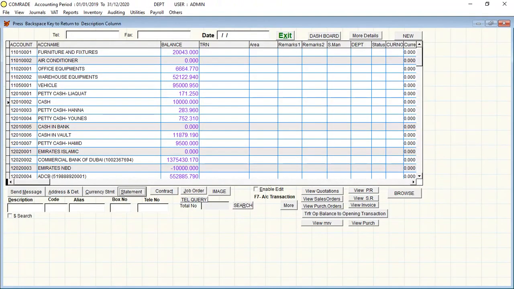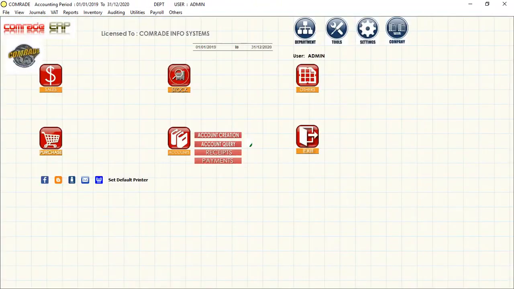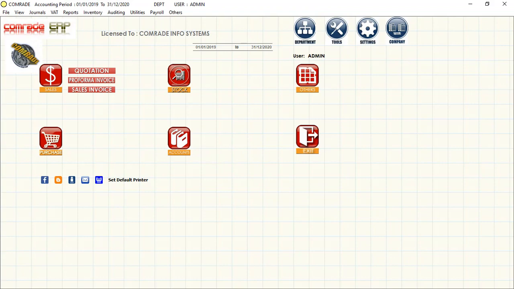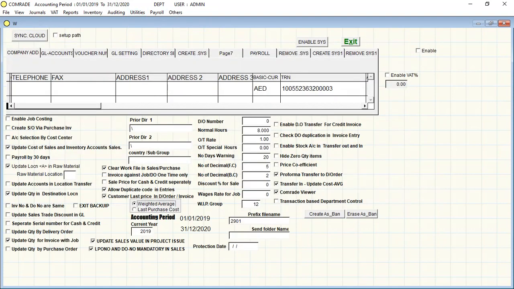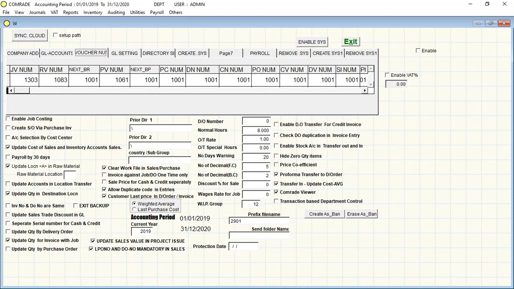And now mainly the documents: all types of documents are available in the Comrade. So now the first one I will tell you is quotation. Go to quotation, then this number is automatically coming. You can set up the starting numbers. All starting numbers you can set up here in the voucher numbers, like 1 or 2, or 2000, whatever you give, with that continuous number it will keep on coming.